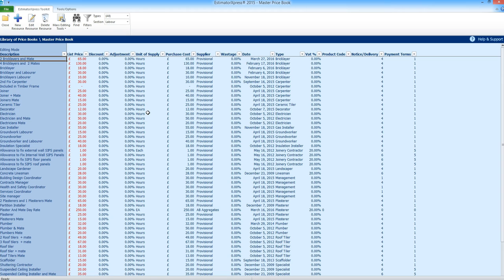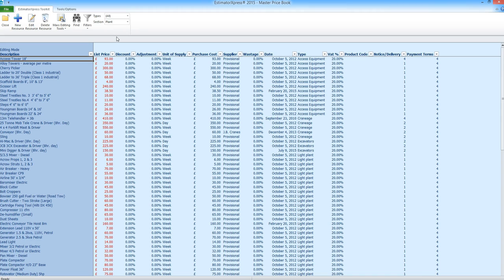Let's now have a look at plant. Click on the section pull down in the toolbar and select plant. The system moves to the plant screen, and you will see that this works in the same way as labour. Let's review some of the rates, for example skips.